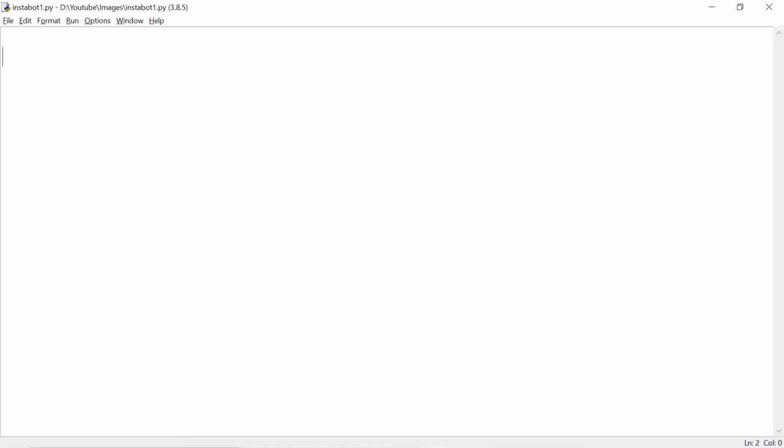Okay, so the very first line that we are going to write is from instabot import Bot. Okay, instabot is a library that we installed and it has a class called Bot. Fine, make sure you make this B capital because Python is a case sensitive language. Now after that we are going to create an object for this class Bot. So I've created an object called bot for the class Bot, which we have imported over here.